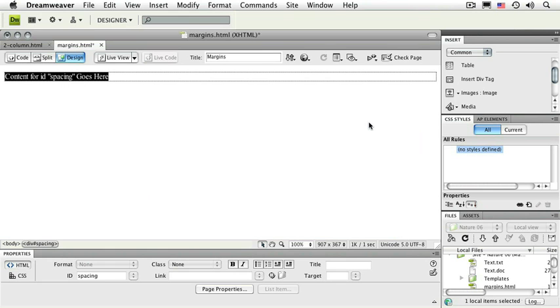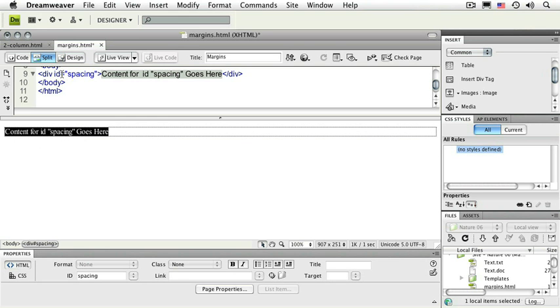When I click OK, you'll see at the bottom of the screen div pound spacing. And Dreamweaver automatically inserts that pound, recognizing that this is an ID style. In the code behind the scenes, you see ID equals spacing, and that's why you don't want to put a pound sign in that dialog.